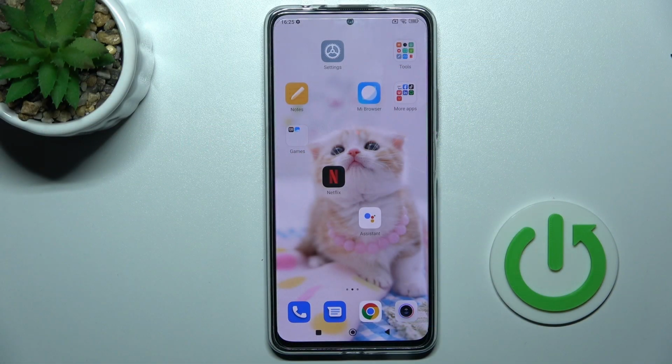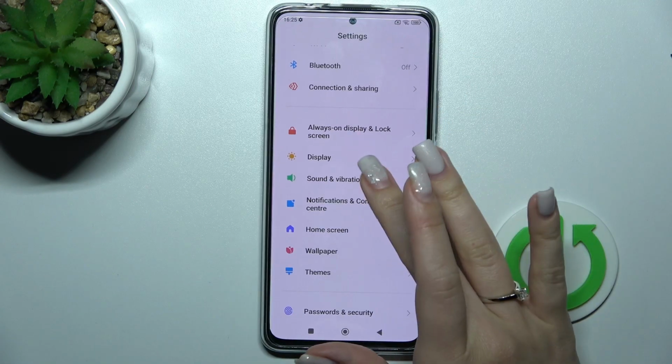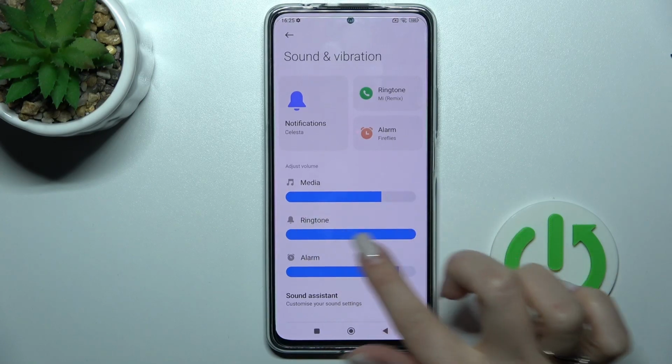Welcome, today in front of me Xiaomi Redmi Note 11 Pro Plus, and I'll show you how to mute notification sound on this device. So first let's open settings and then tap on the sounds and vibration. Here you'll see the ringtone and notification volume panel.